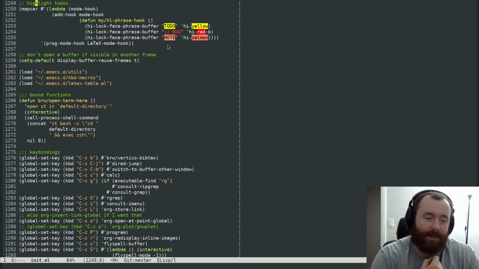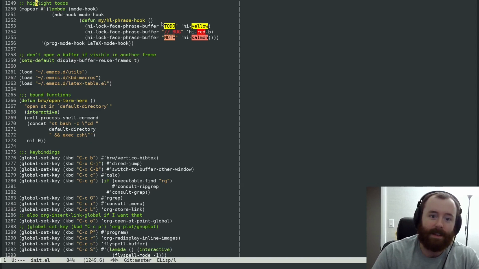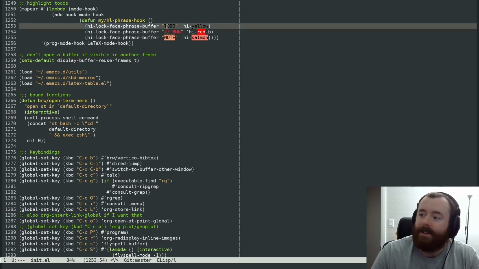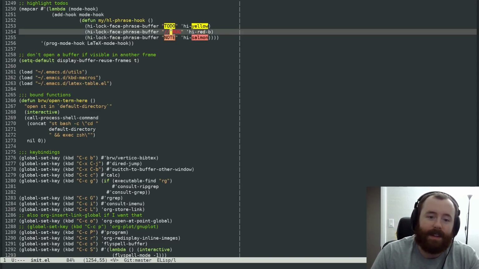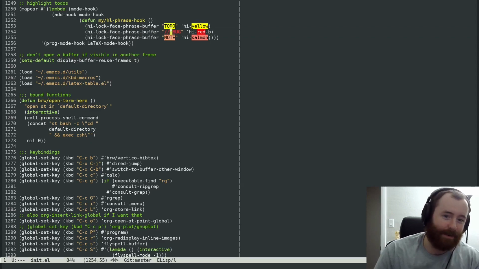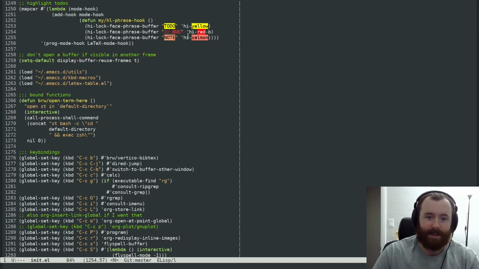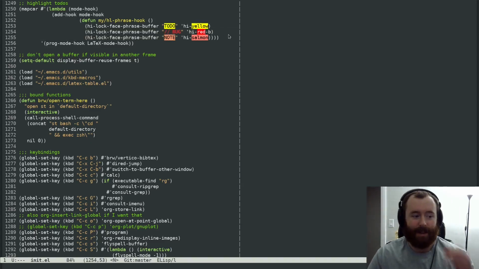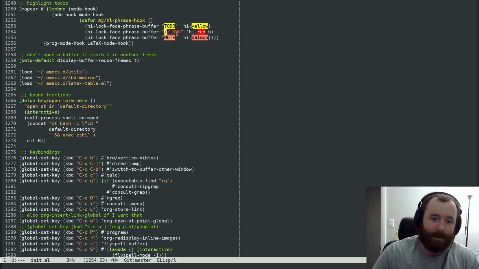Highlight to-dos. So this is what I would replace with an actual highlight to-dos mode. These are the ones I've tried using: to-do, note, bug. This is for when I'm basically trying to track down a bug. Now this is a little bit annoying. You see that this one has slashes in front of it. That's to prevent things like debug from matching. Presumably this is a regular expression, so I could probably write something more reasonable here, but I haven't messed with that. And I run this in prog mode and LaTeX mode.